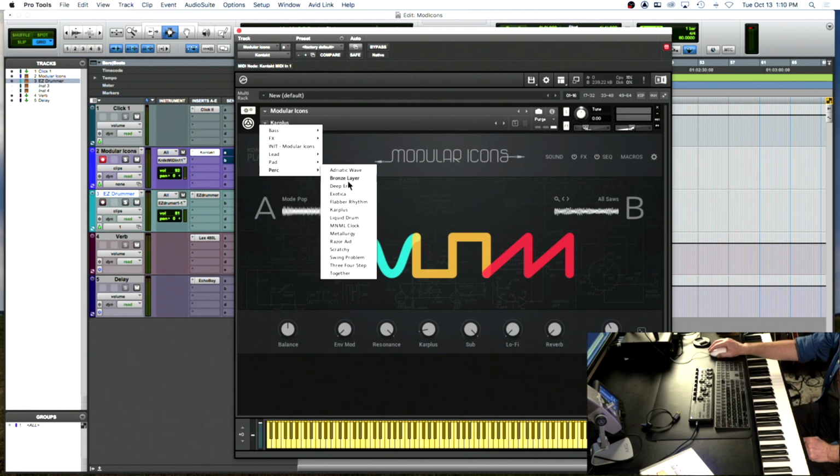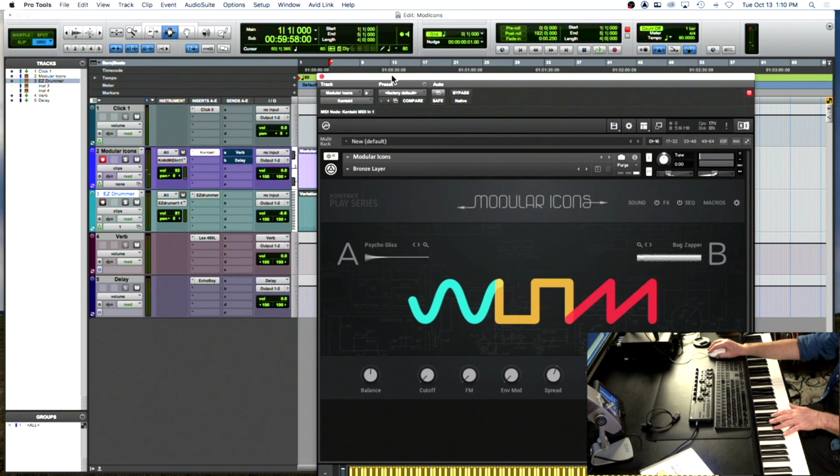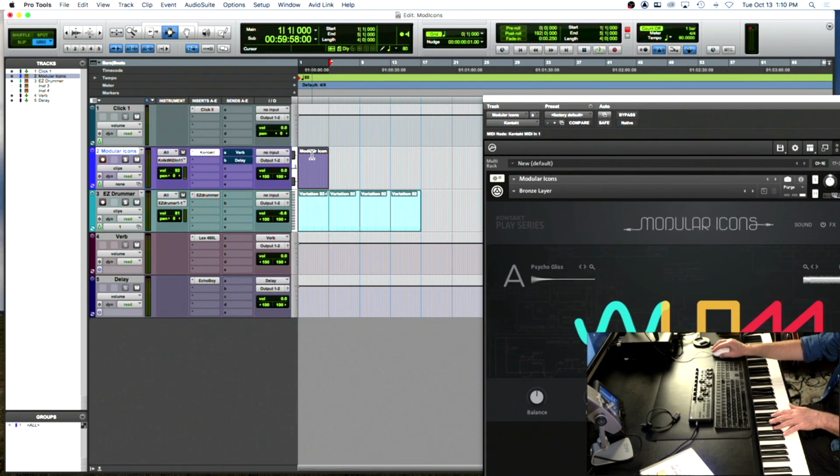Let's look at one more perk and we'll call it a day. Bronze layer. Bring down the volume just a little. Interesting. So let's do this. Return. 1, 2, and 3. I'm going to have to play this to get it back in time. 1, 2, 3, 4.